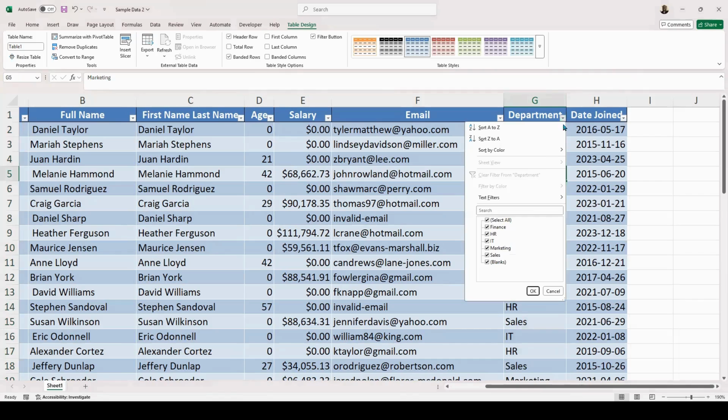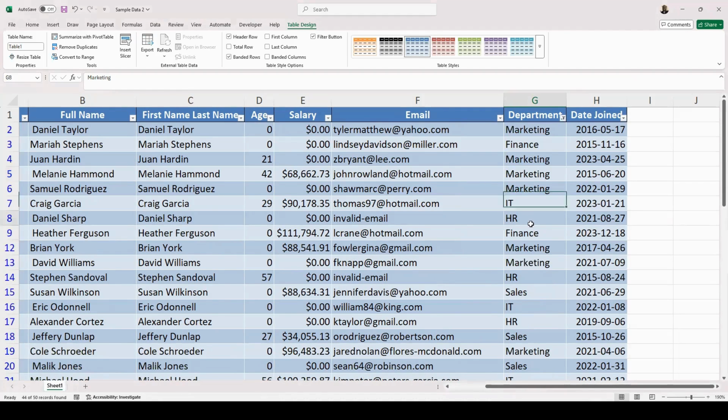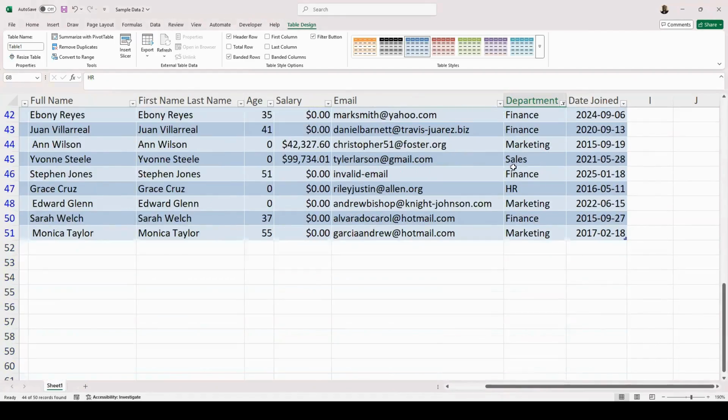So let's say I want to filter out anyone that is blank. So I am selecting all except the blanks. Then I click OK. So that means everything now has a department.